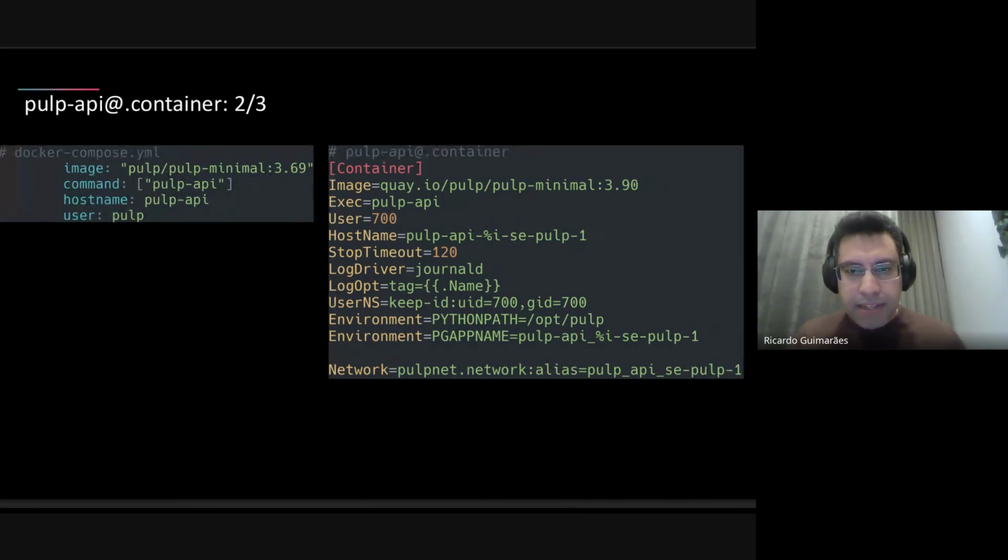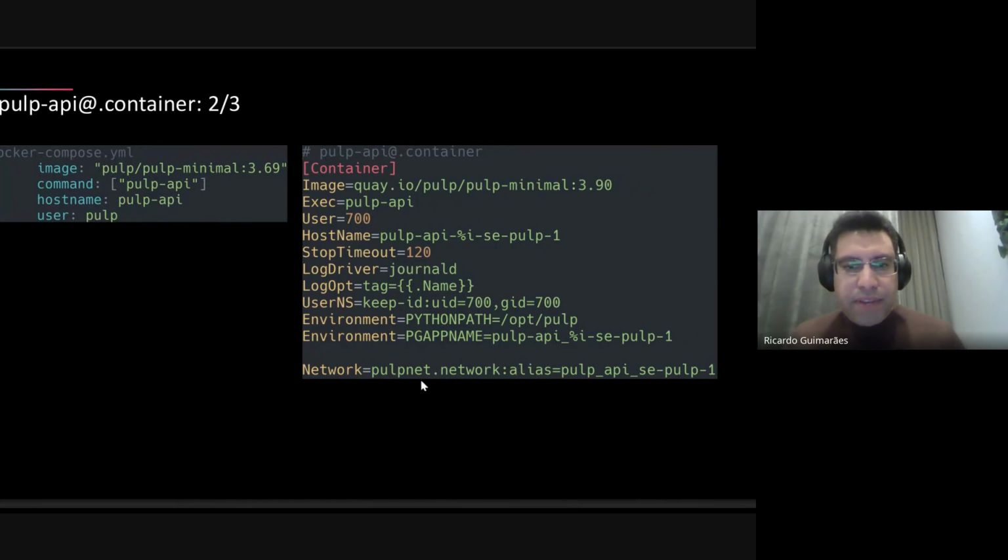And then here on the last line, we have the network setup, where we can not only indicate that we want to connect to a network, we can also alias the host name of the container inside that network. And this helps when we are setting up Pulp Web, because then we can just say, oh, take Pulp API with the host name. Don't need to care about the index that's going to be replaced here in the %i.